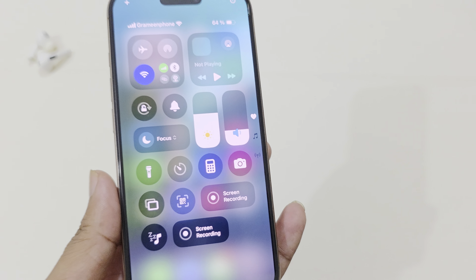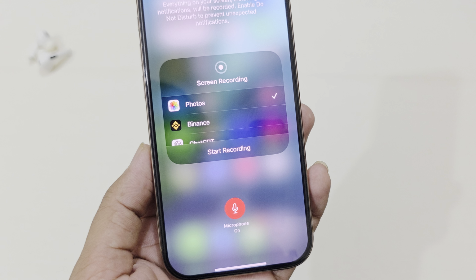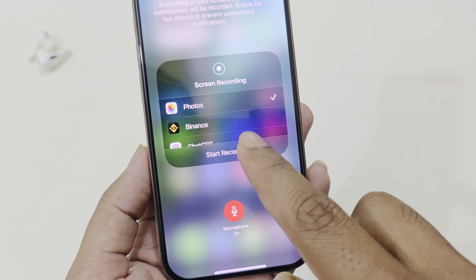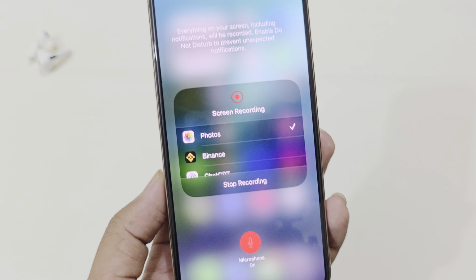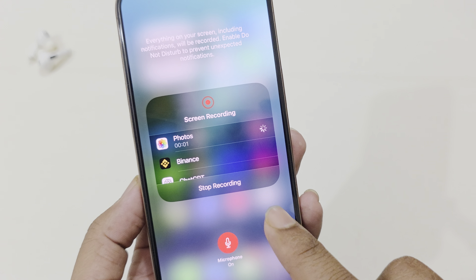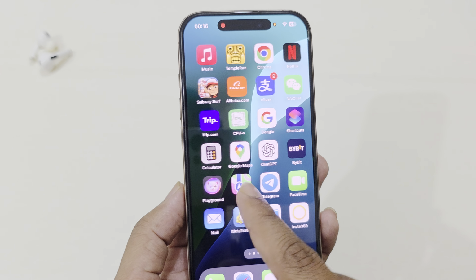If you want to record with audio, then press and hold, enable your mic, and make sure your Photos is selected. Now press on Start Recording, and now you can see it's starting. And once done, now you can work as usual.